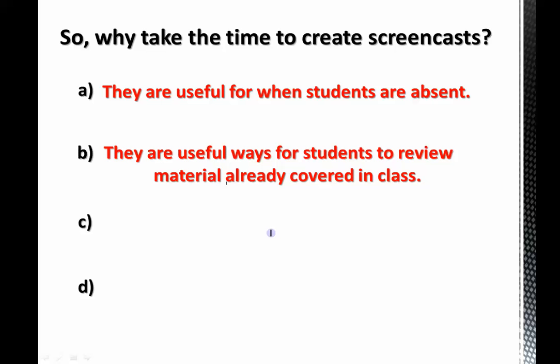There are also very useful ways for students to review material already covered in class. My freshmen seemed to always struggle with the French Revolution, so I created 4 15-minute screencasts on the French Revolution, and they would then look at those screencasts after the class had already been taught. And I thought this was especially helpful for my weaker students. They kind of get a double dose of the French Revolution. So it's very good review, especially just before an exam.